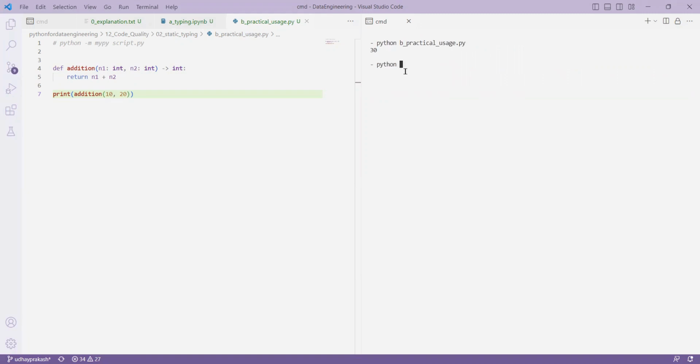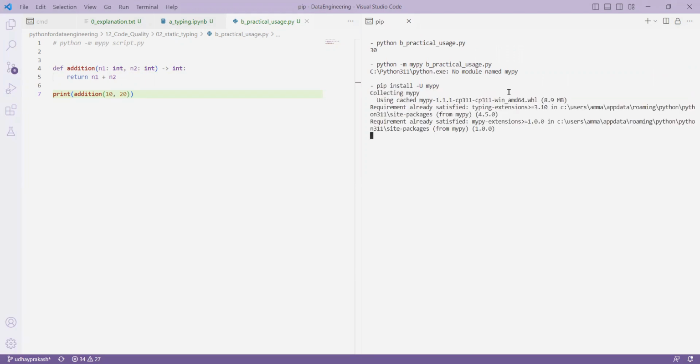At the same time, now if I say python -m mypy, which I just installed, I can run the same program file. So: no module named mypy. So I can say pip install -U mypy. If I do that, it will install it. After installing it, I can ask, hey, can I use it?